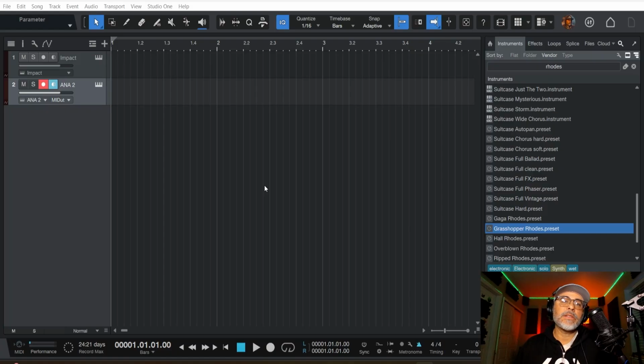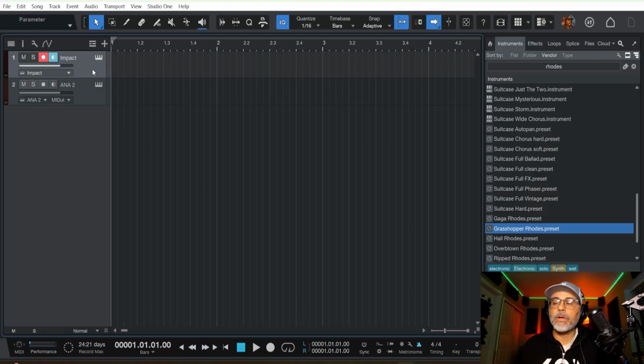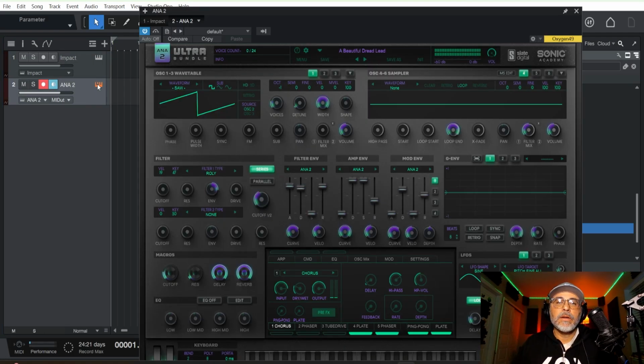I've got a couple things loaded up here in Studio One already. Just a drum kit that I don't know if we'll use. And then, if you've seen some of my other videos, you'll notice that I gravitate towards this Anna 2 synth. That's something that I find has some really cool sounds. Yeah, that's pretty nice. So let's go ahead and start with that.